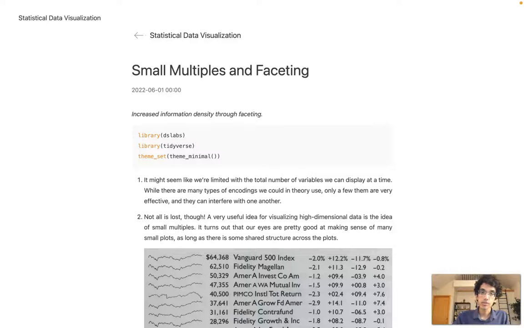Hi everyone, in this recording we'll discuss small multiples and faceting. So remember earlier I'd given an example where you have lots and lots of good news and then it just got worse and worse. Right?